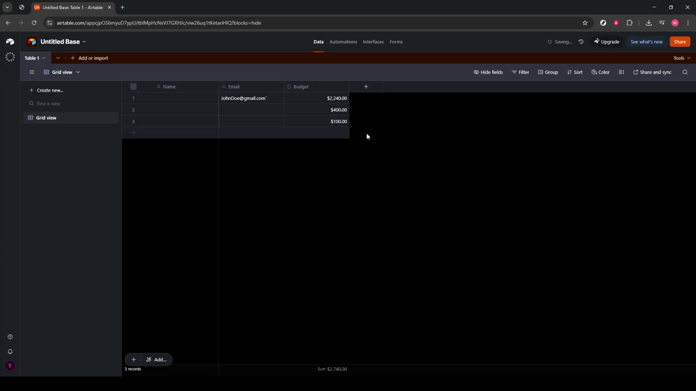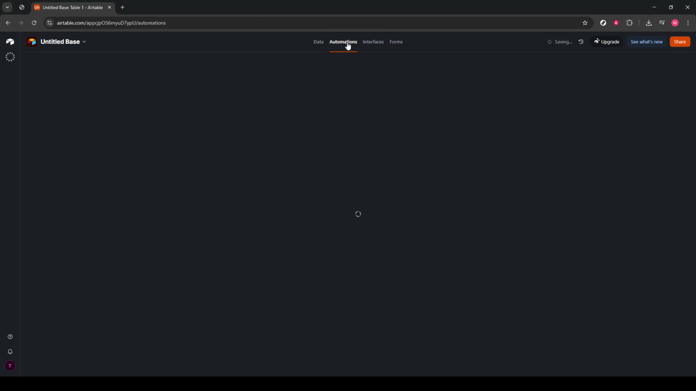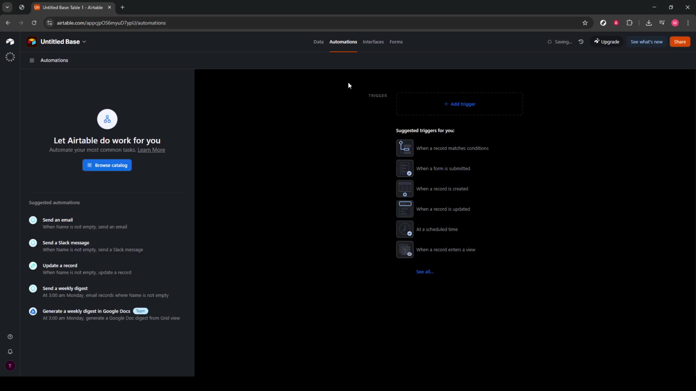With your board open, look to the top menu. You'll see a tab labeled Automations. Click on this to start setting up your automation processes. Once you're on the Automations page, you'll notice you have two options. You can either add a trigger from scratch or choose one from the suggested list provided by Airtable. For ease of understanding in this tutorial, let's select Add the Scheduled Time as our trigger.